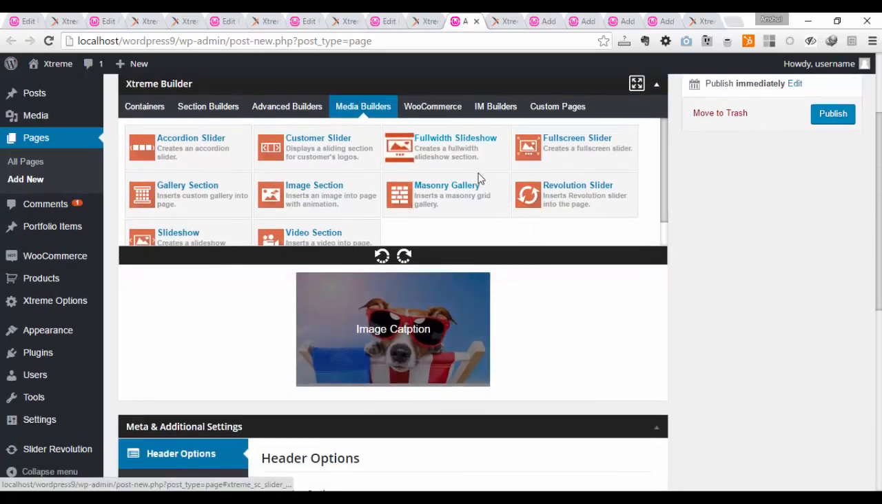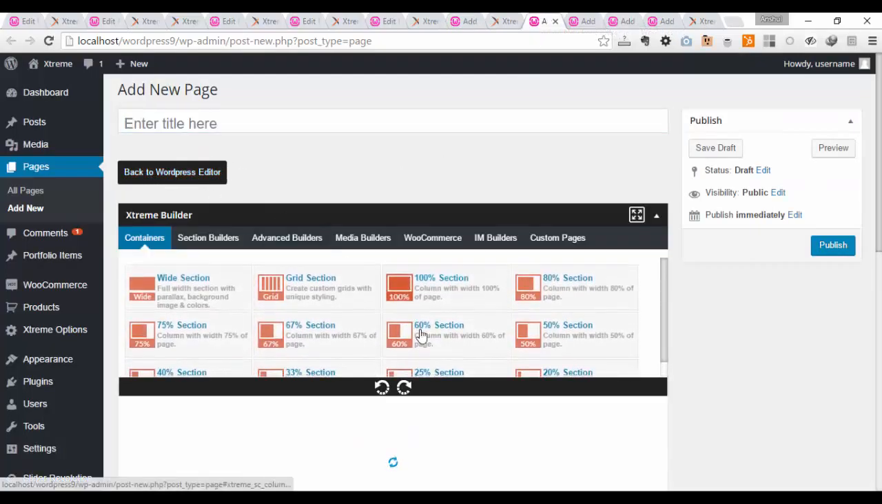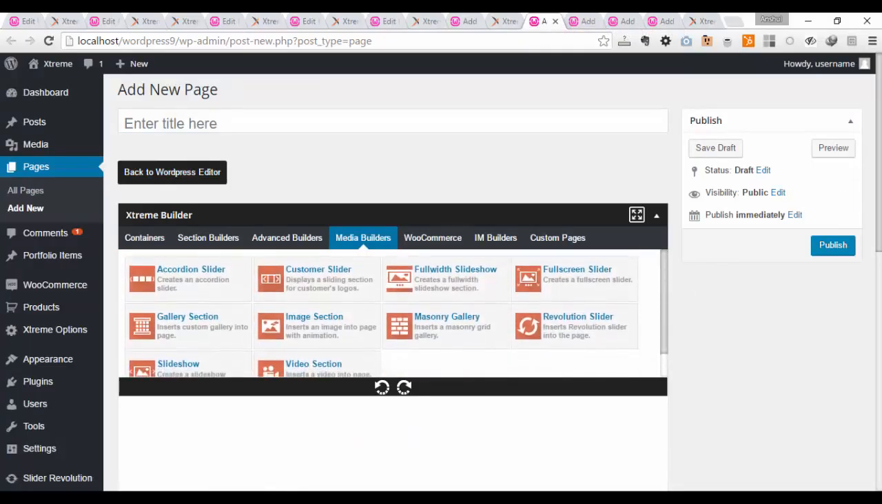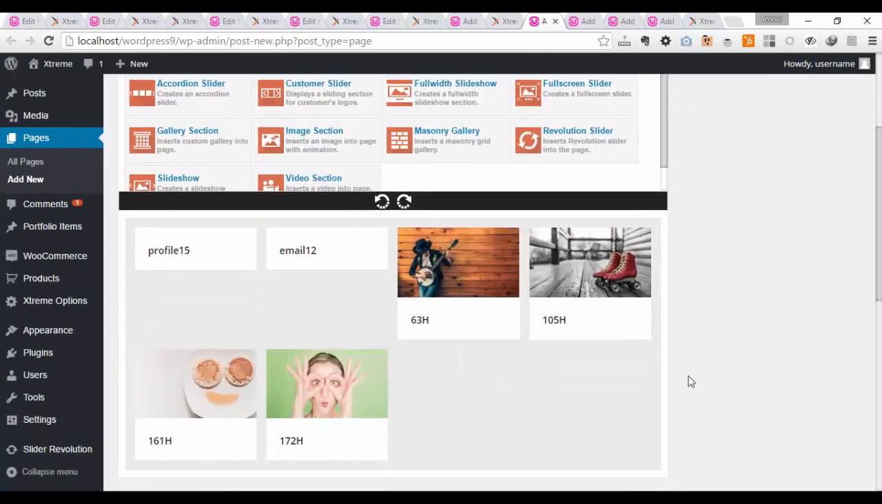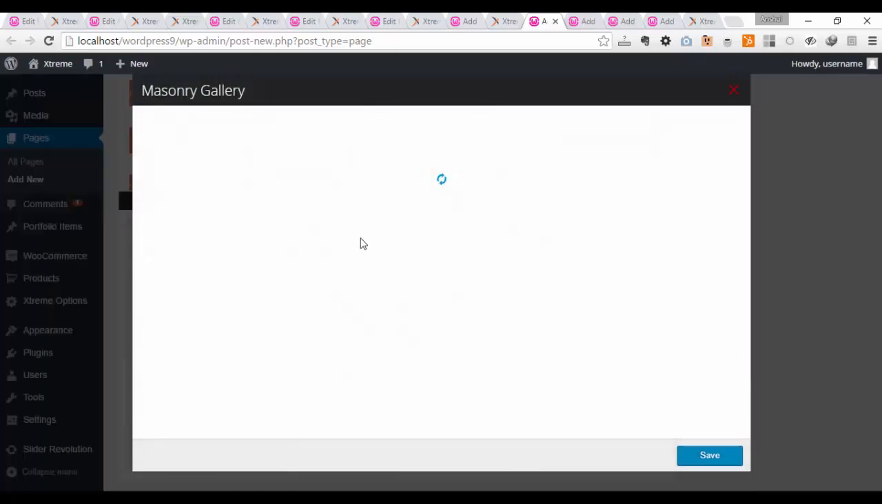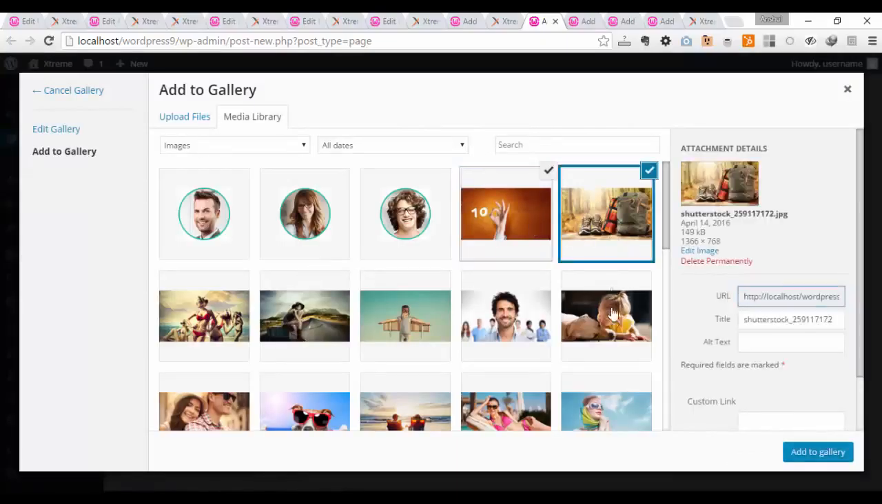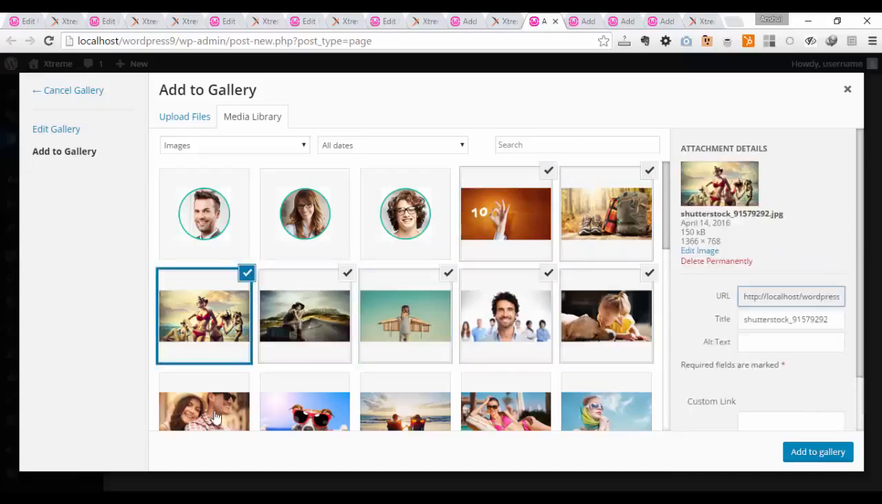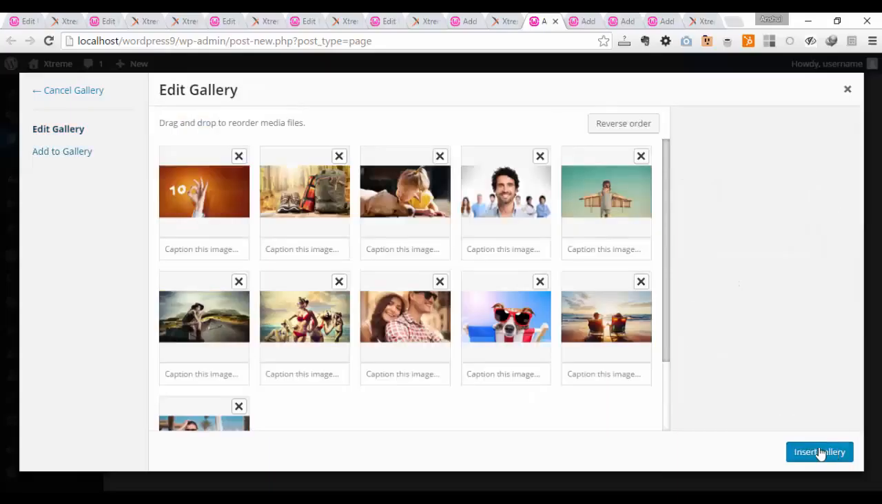Let's quickly move on to the masonry gallery, and for that I'm just going to open a new tab and drop the masonry gallery quickly inside the editor pane. Alright, so you can see that this is the kind of masonry gallery that is going to come over here. Let me add a few images to the gallery from the media library. So 1, 2, 3, 6, and maybe a couple more, that's all. So I'll just quickly add these images to the gallery.